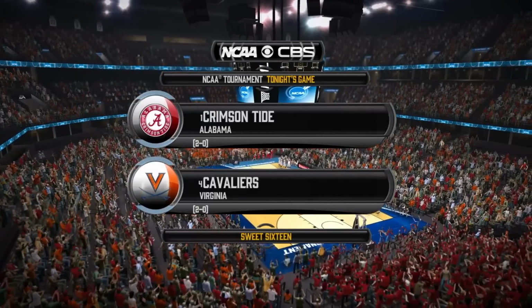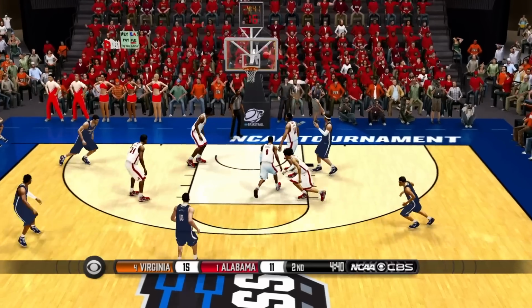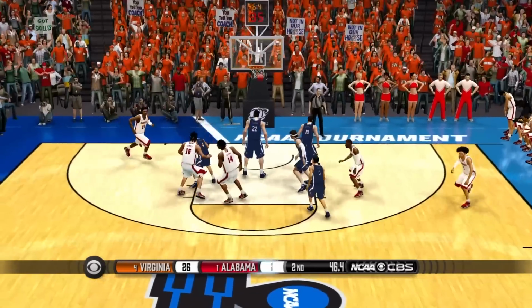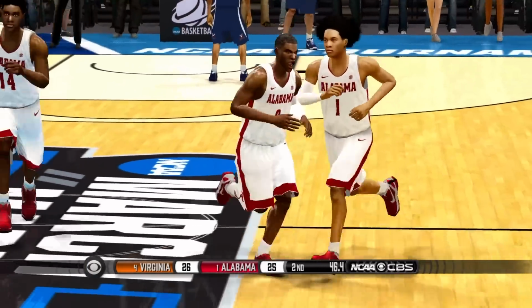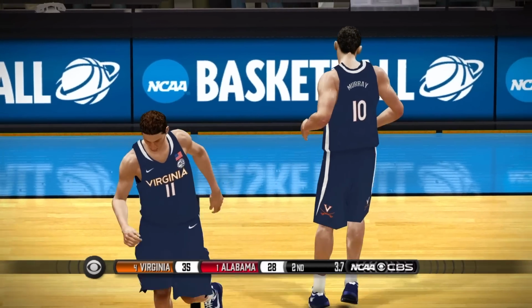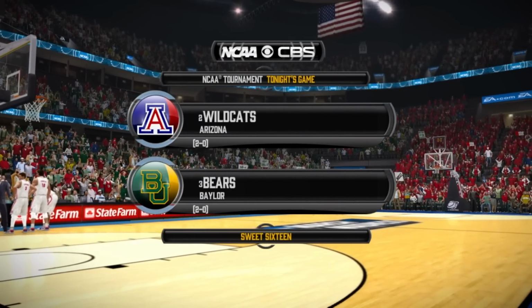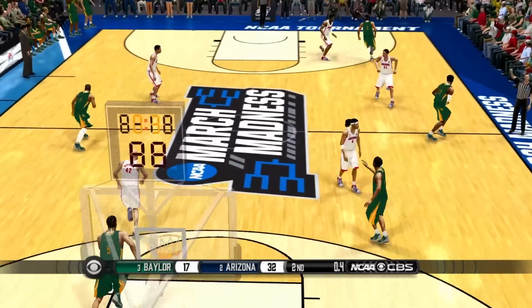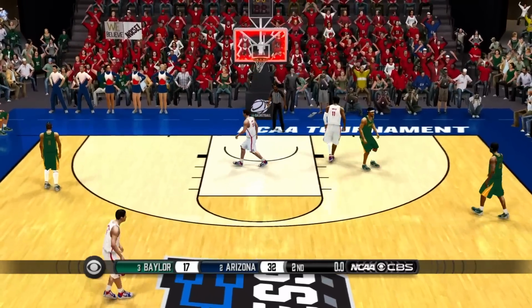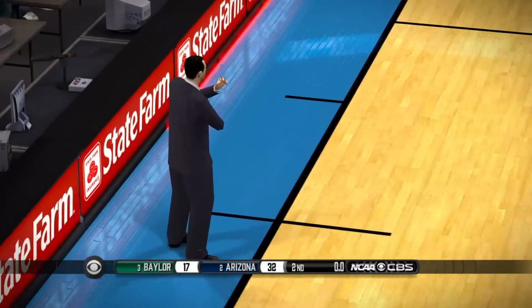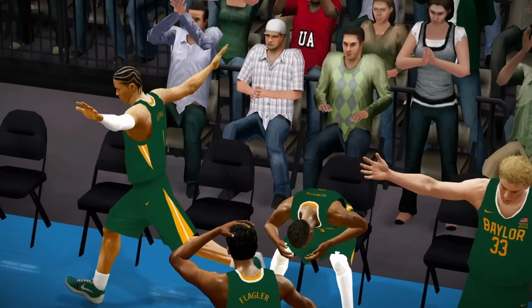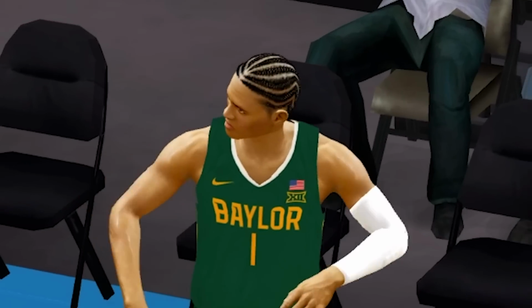In the South bracket, Bama versus Virginia. Virginia got a lead early. Bama was really trying to claw their way back, but Virginia holds on to win to upset the 1 seed here as well. The 2 seed Arizona versus 3 seed Baylor. This was a straightforward victory for Arizona here, but it is funny to see the animations after the fact. The Baylor players kicking the ground out of frustration. Tough scenes for that guy.